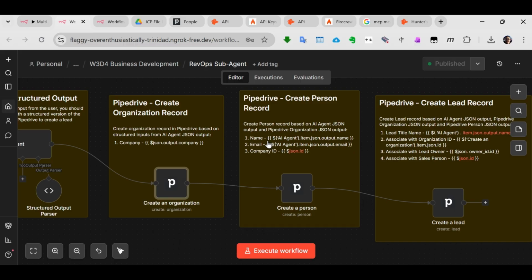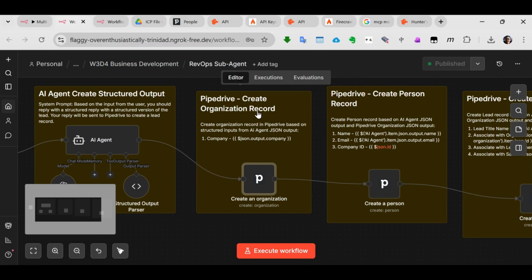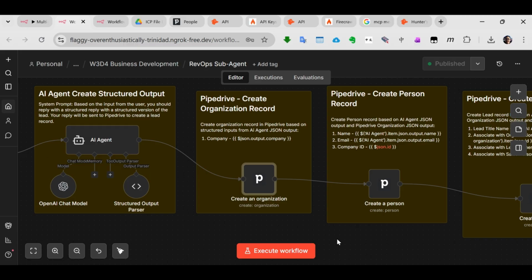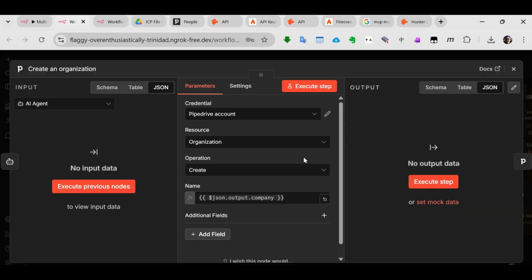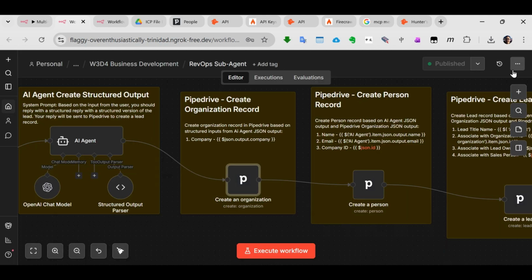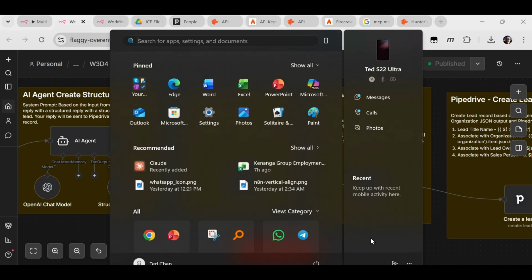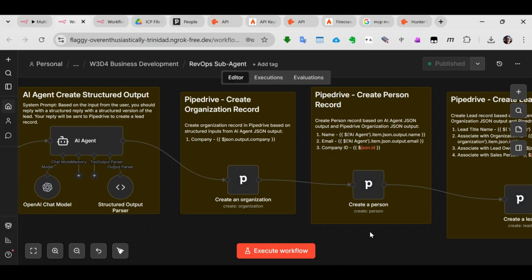it will take the name field from the AI agent node, which is the node before create organizations. You take from here, and email as well will take from here, but company ID you will take from here. So remember, I just said that when we create an organization record, Pipedrive will assign a company ID as part of the output, and this company ID will be stored in a JSON data field called JSON.id.